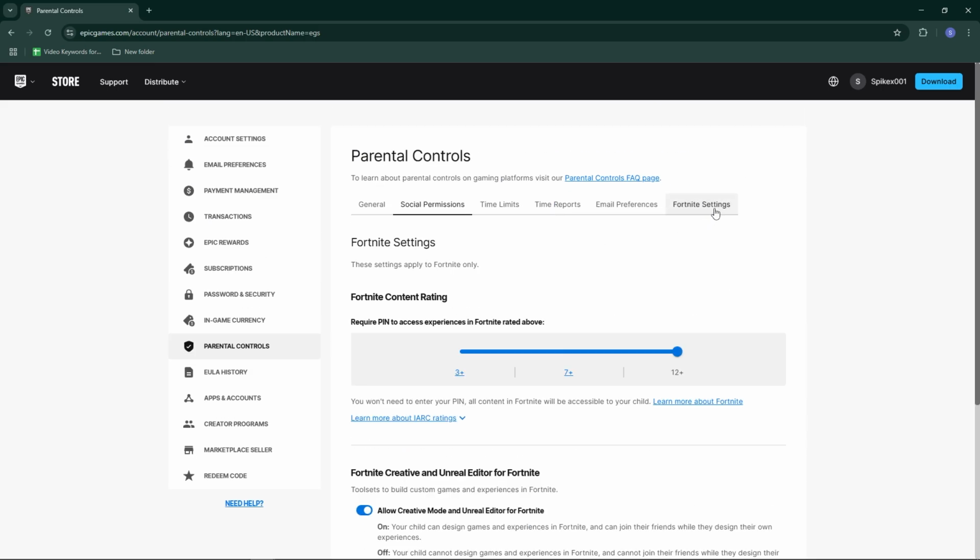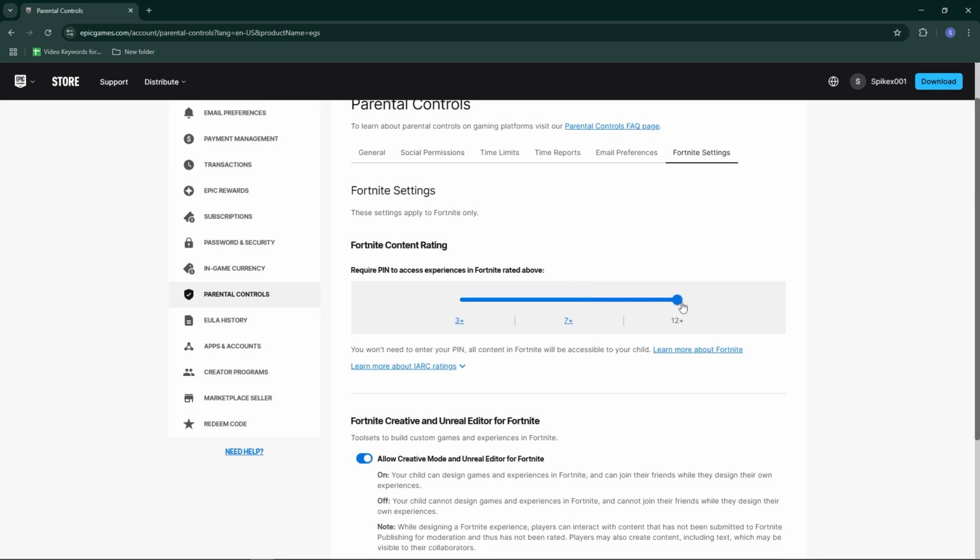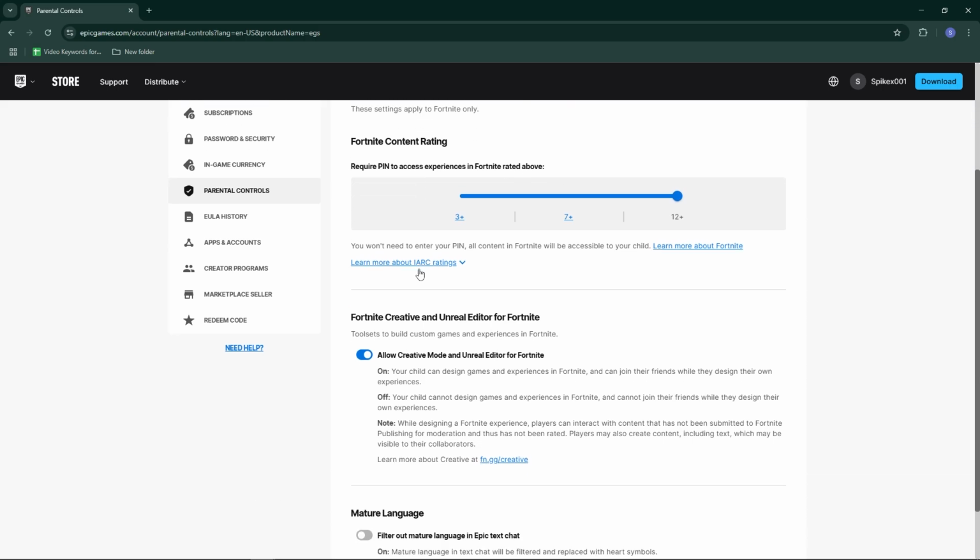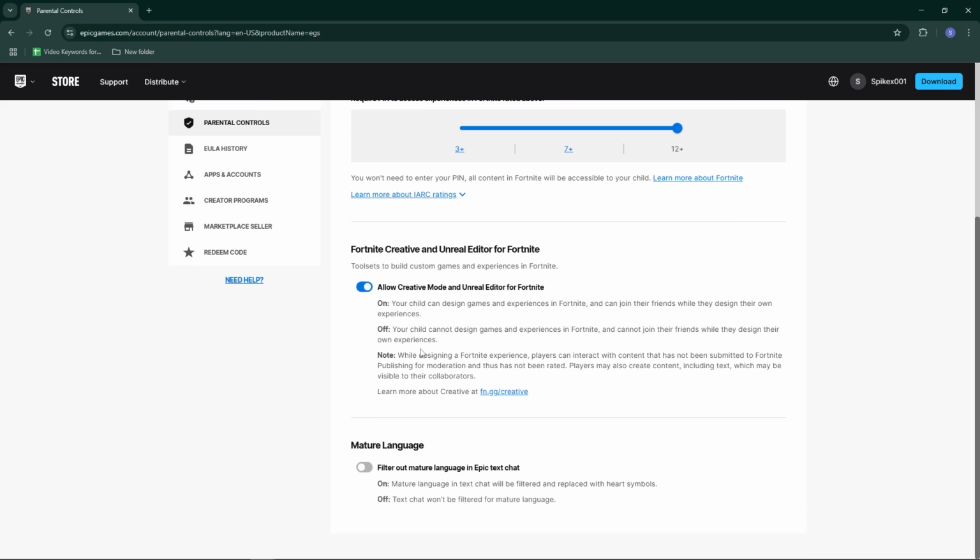Switch to Fortnite Settings tab. Set Fortnite content rating to mature. Turn on Allow Creative Mode. Turn off Mature Language. Your Epic Game parental controls are now disabled.